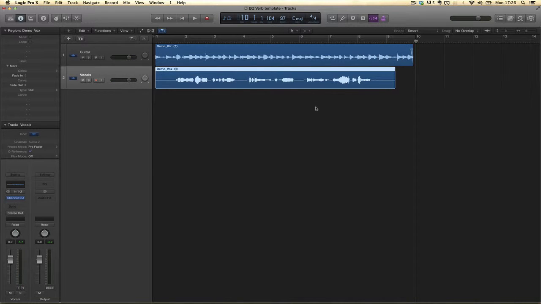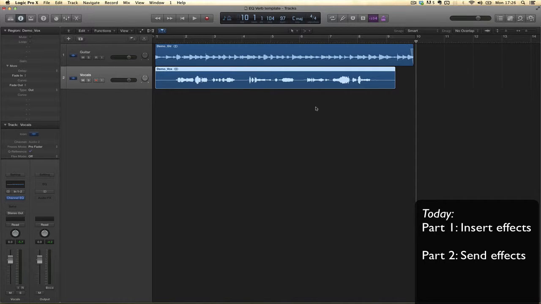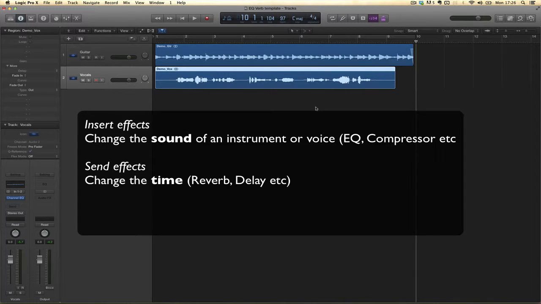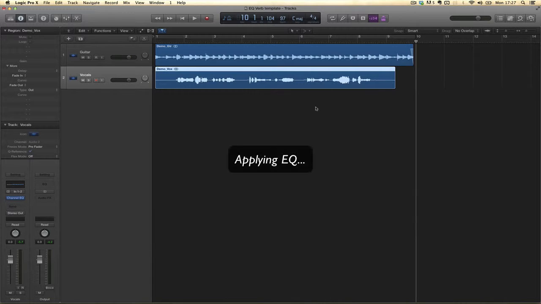We want to apply two types of effects to these tracks today. We want to apply insert effects and send effects. Now, as you know, insert effects change the sound and send effects change the time of the sound, in other words echoes and those sort of things.